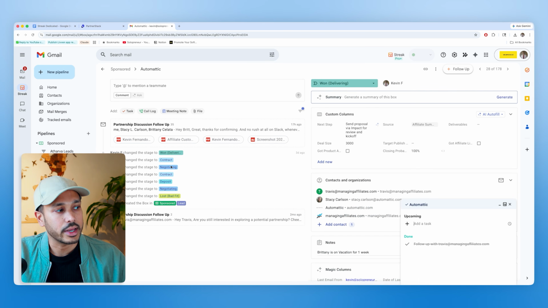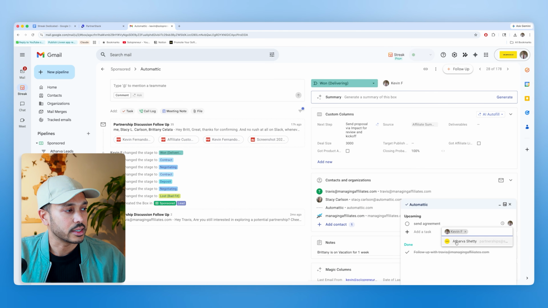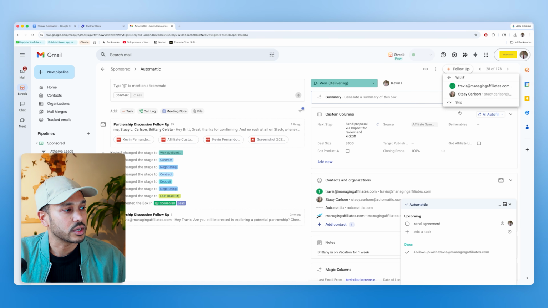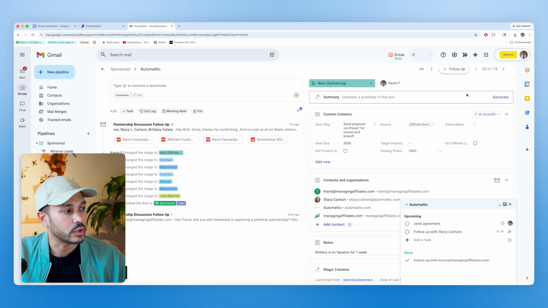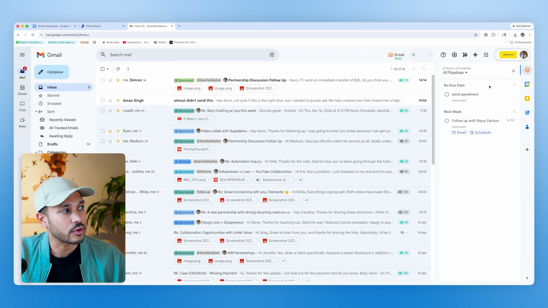And you can even create tasks for this deal, send agreement and assign it to people. So let's say I assigned it to myself or assigned it to anyone on my team. And you can even automate follow-up activity right here. And let's say we want to do something next Monday to do a follow-up with Stacy, for example. And what's cool is you can actually see your tasks right here, right within Gmail, and you can see that follow-up task we just made.